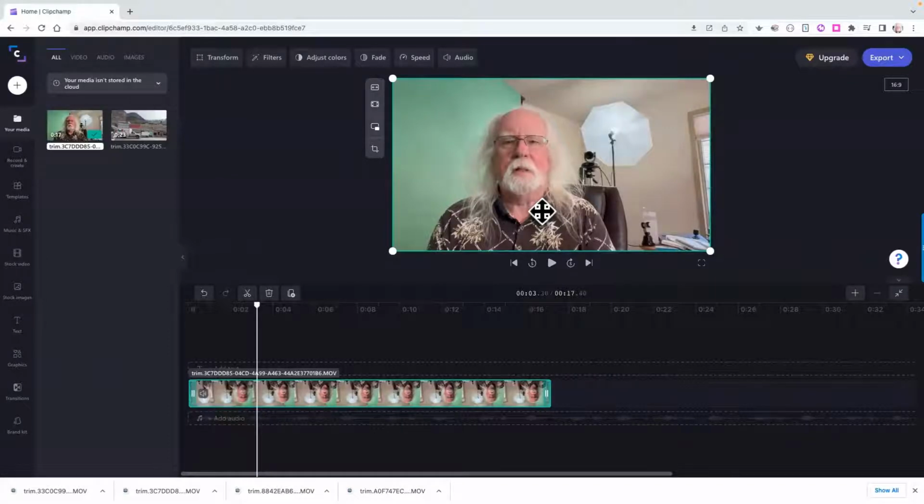So we have some playback controls here. We have some editing controls here, which we'll see and use in a moment. And we have the timeline where we lay our video clips out, with time running from left to right, from 0 time to further into the video.